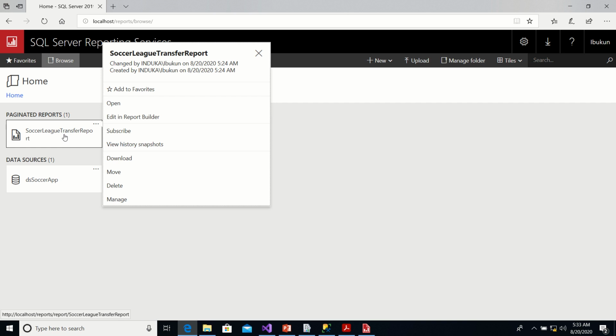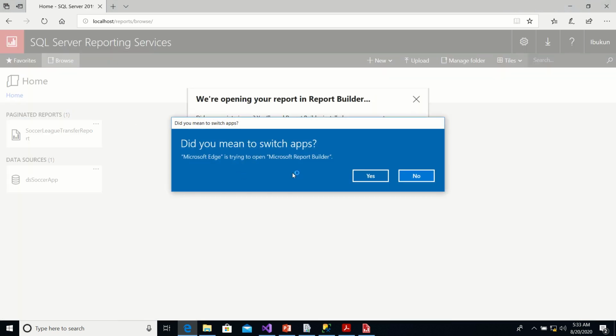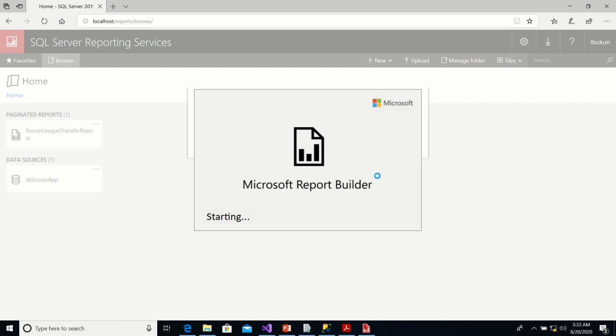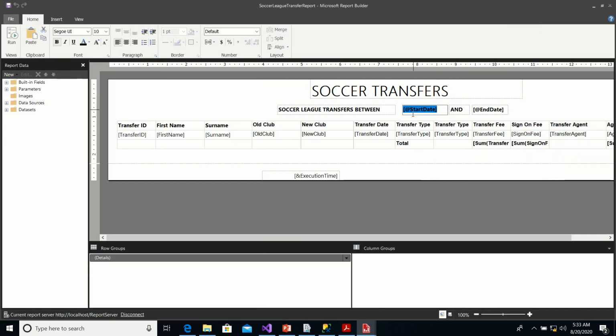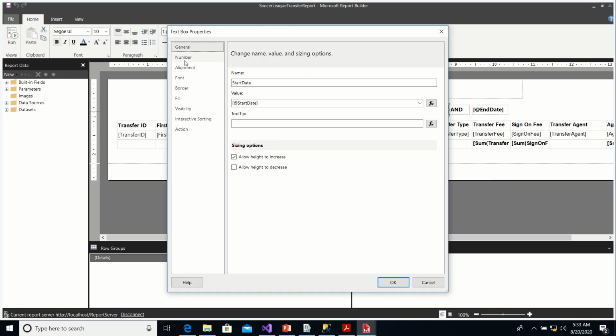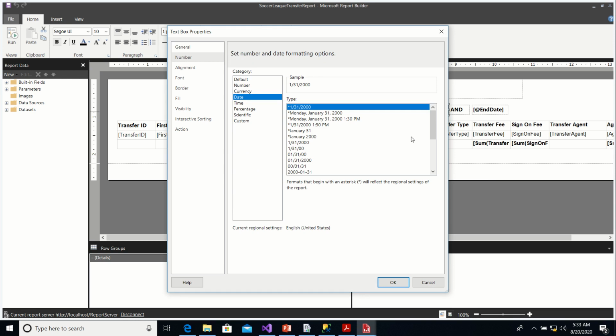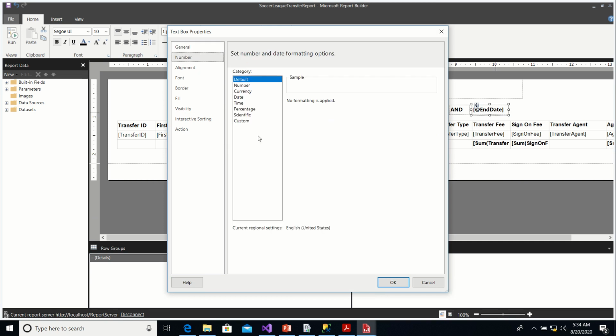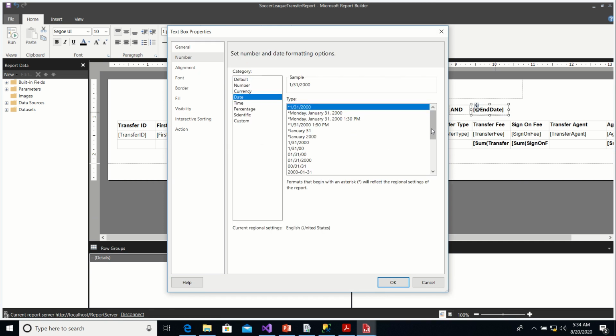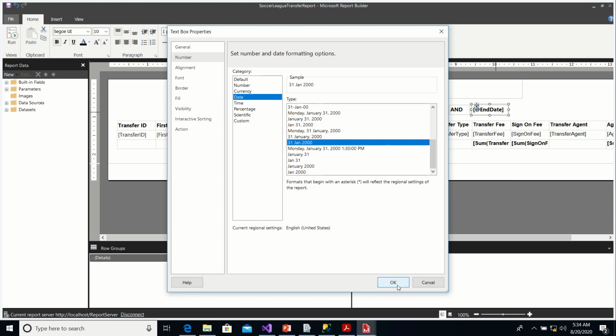I highlight Soccer League Transfer Report and say Edit in Report Builder. You click Yes. So Report Builder opens again. Let's maximize. So we configure this text box. Crop this. Go to number, go to date, then you select 31 Jan 2000. Right click on end date, go to number, you go to date, 31 Jan 2000.